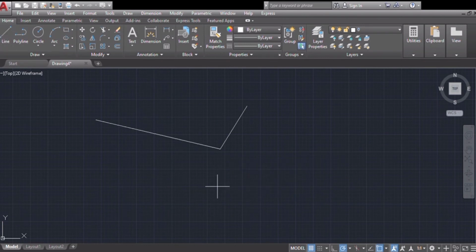Now, I click here to specify the first point, and then it asks to specify the next point, so I click again. As you see, I just drew a line, but it keeps asking to specify another point. So if you wish to end it, just press escape to exit the line command.